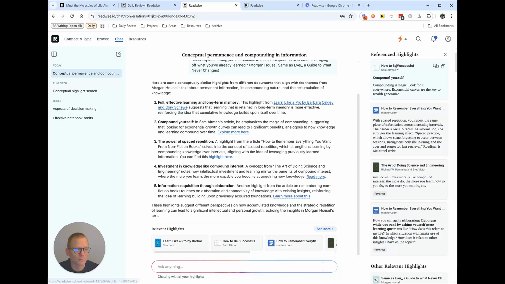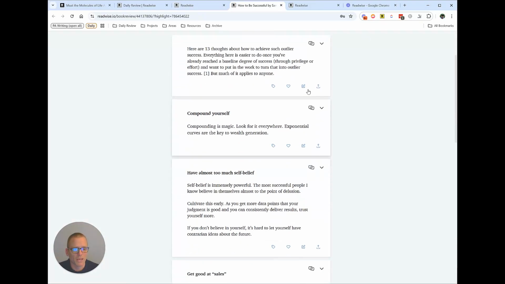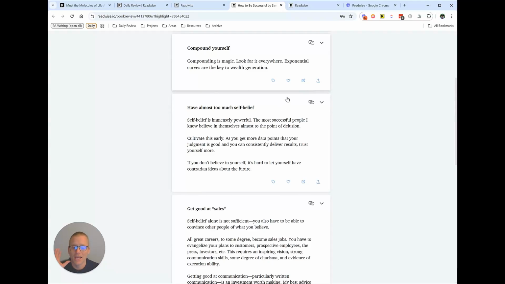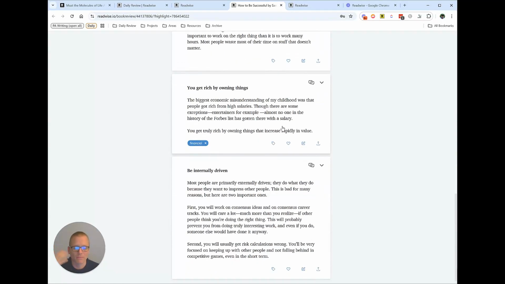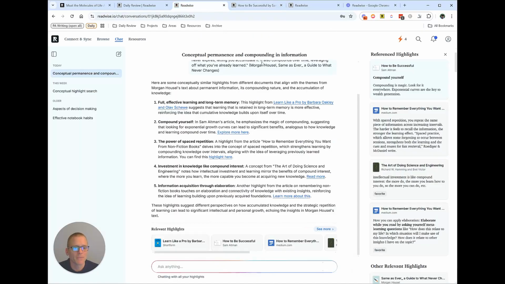Same thing, how to be successful. Let's say you wanted to go back into this. You could click on it and then boom, it goes back in and shows that actual highlight along with all of them from that document, article, whatever that might be. So to me, this is going to be really, really helpful for, again, maybe you want to write something and start bringing these all together. If you're using a tool like Roam Research, Obsidian, Notion, anything like that, and you're tagging material, you probably already have a way to do this.